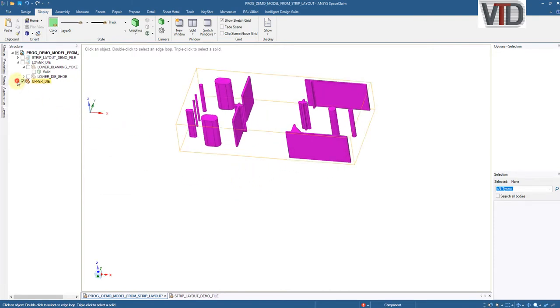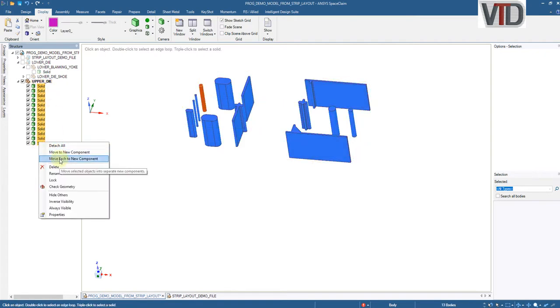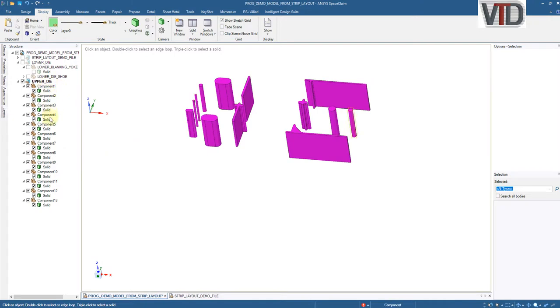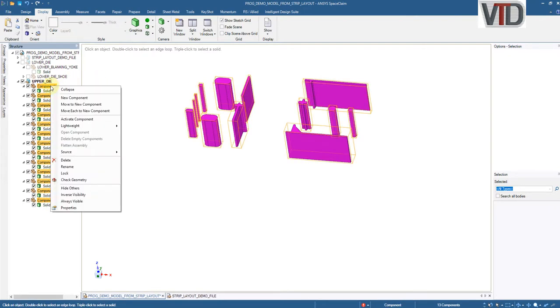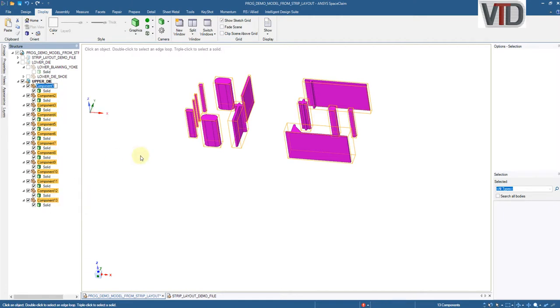And if you look in the upper die, you can see that I've got all separate solids for each of these. So I can activate my upper die. I can pick all of these and say move each to new component. Now I've got all separate components for each of these trim sections. I'm going to select all those components. I'm going to right click on the top one and I'm going to rename. I'm going to call these upper blanking trim sections.